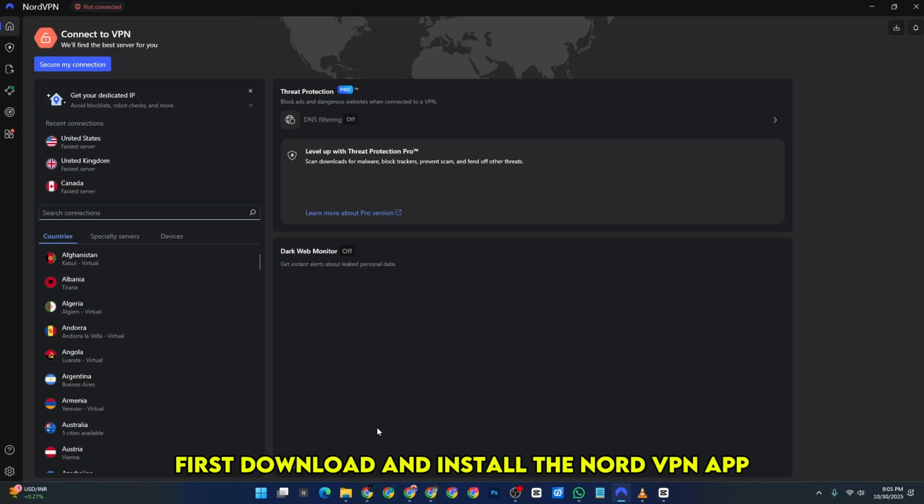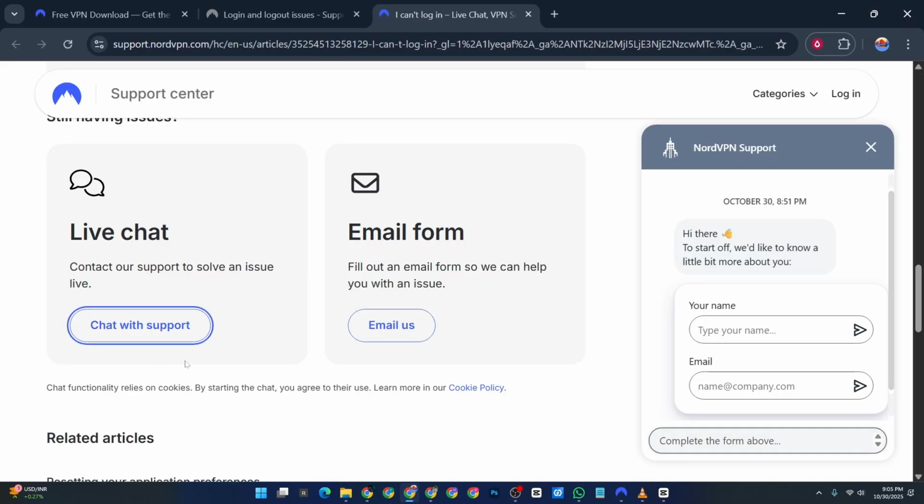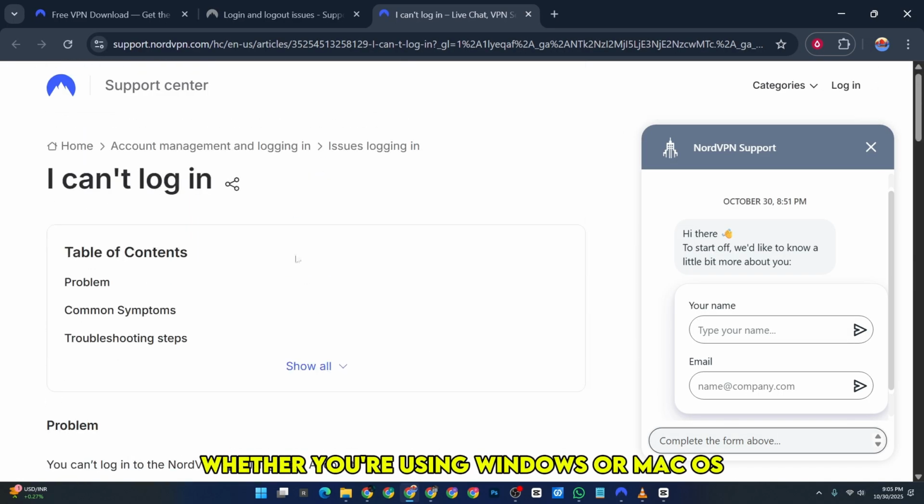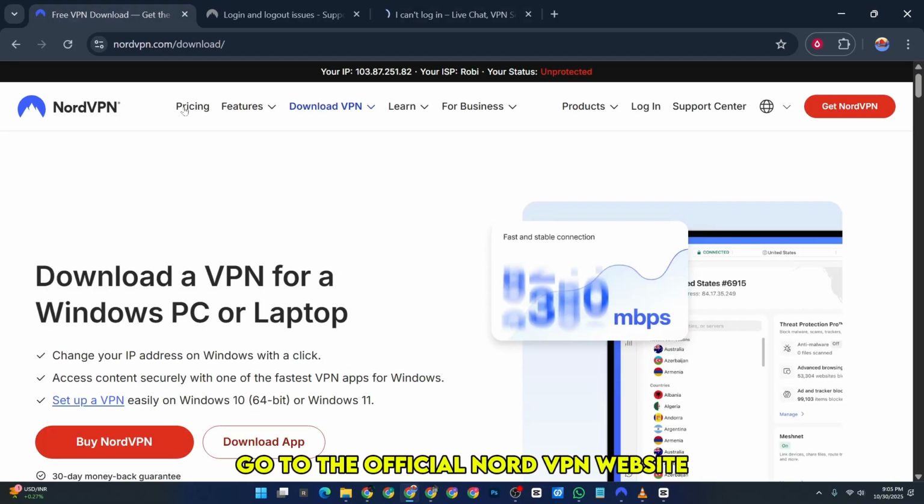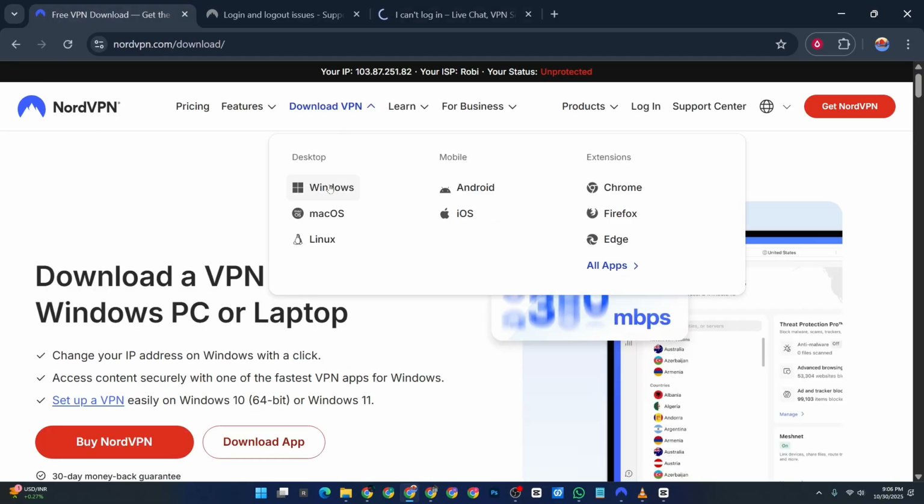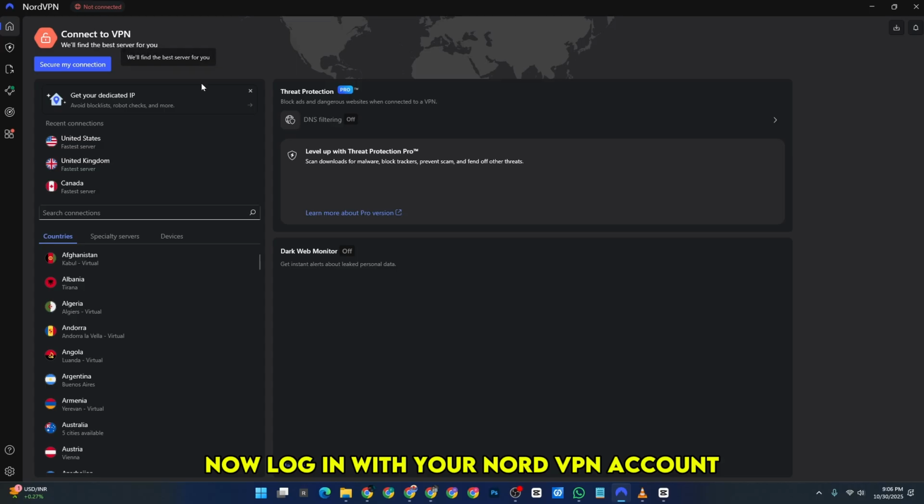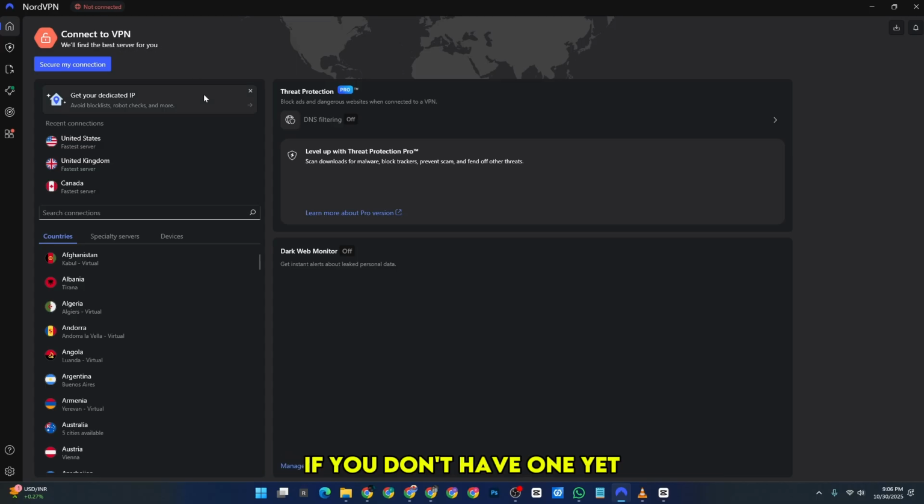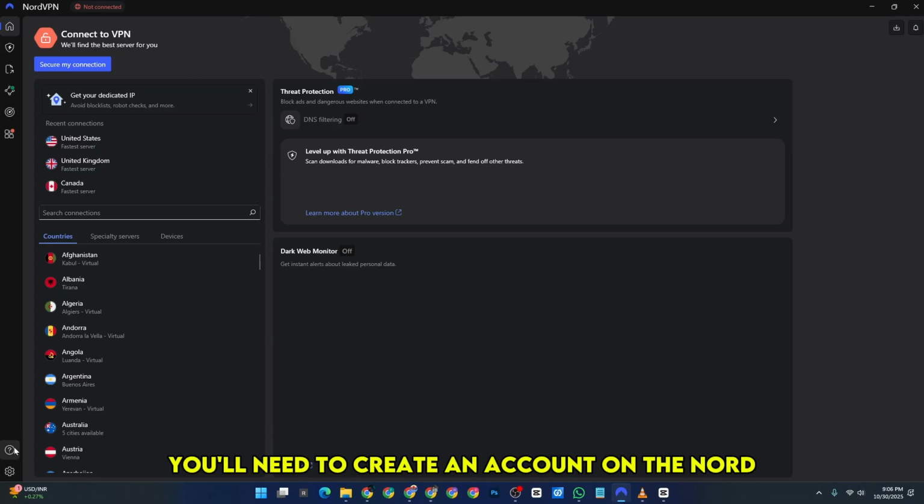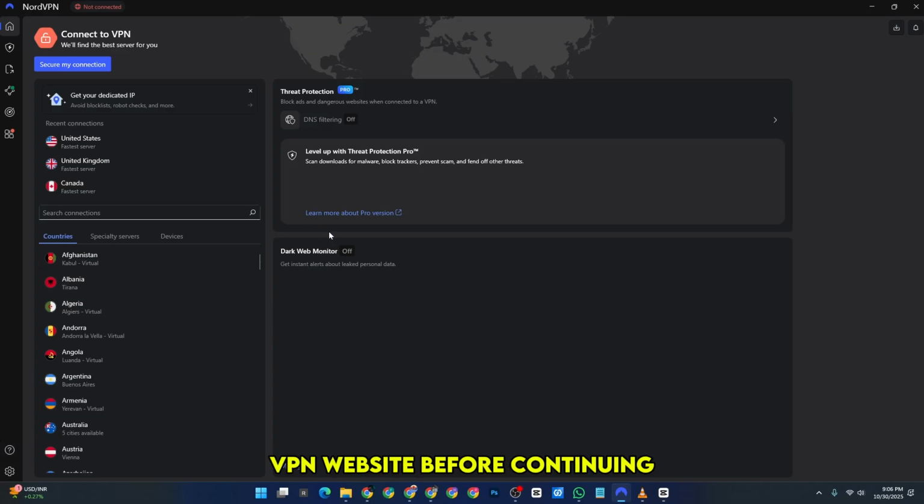To get started, first download and install the NordVPN app. Whether you're using Windows or macOS, it's a simple process. Go to the official NordVPN website, download the version that suits your device, and follow the installation steps. Once installed, open the app. Now log in with your NordVPN account. If you don't have one yet, you'll need to create an account on the NordVPN website before continuing.